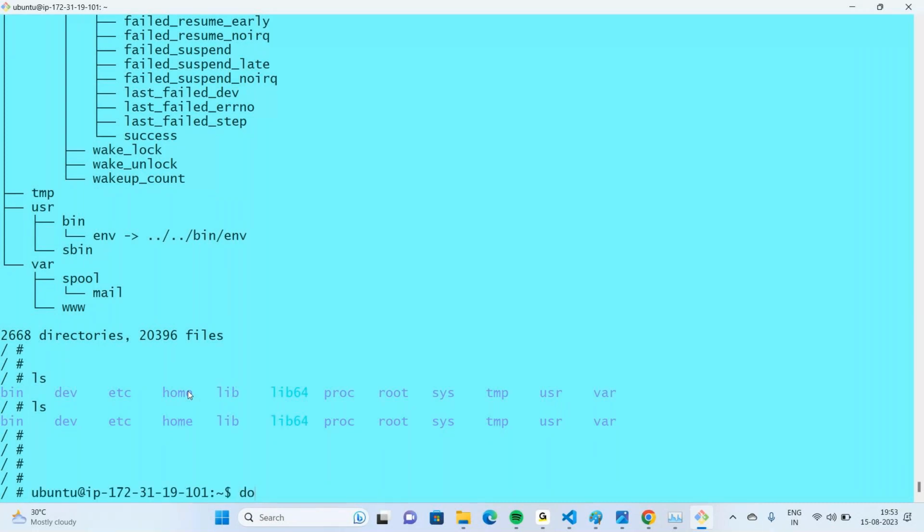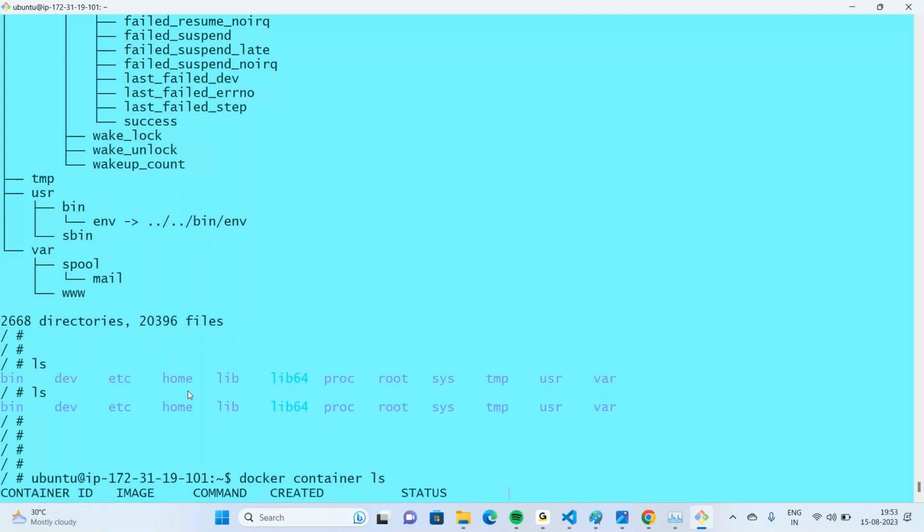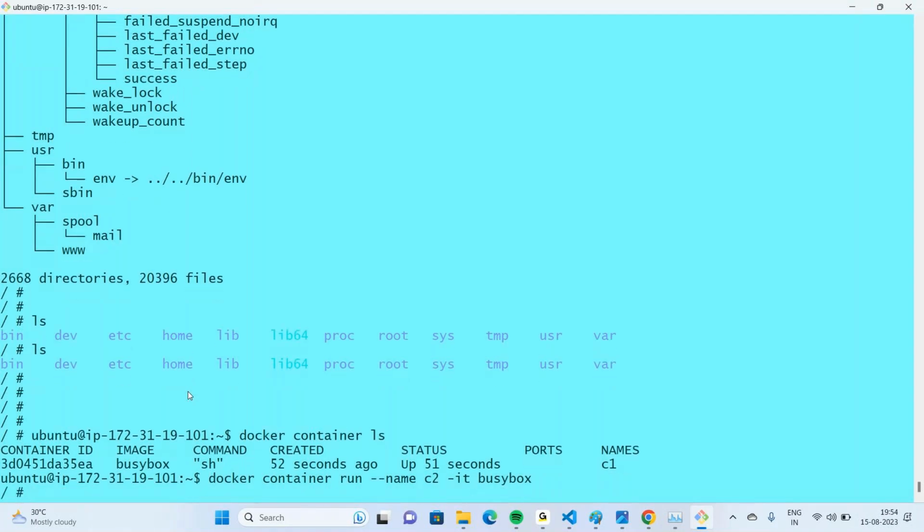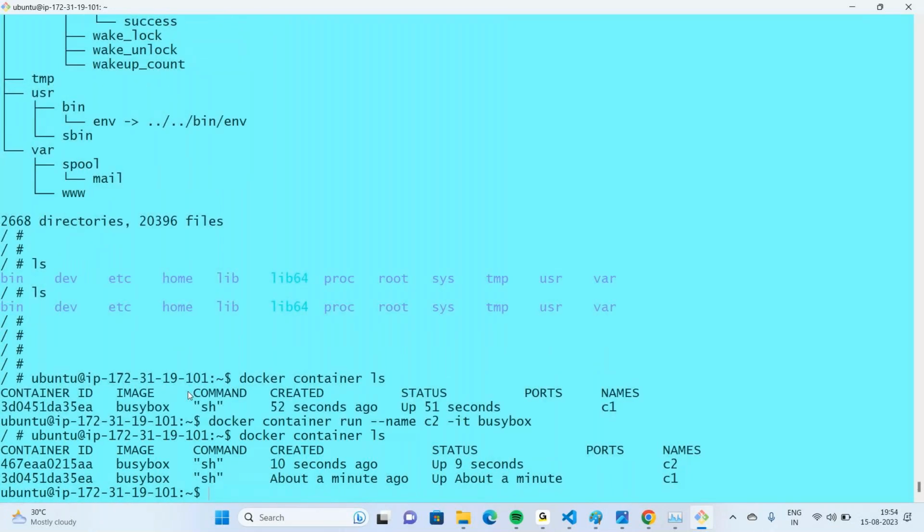And if you want to see the list of containers that are running, docker container ls. Are you seeing one container was created here? And I will create one more container. This container name will be c2 now. From one image, you can create as many containers as you want. Control P Q for temporarily coming out from the container. And if you execute docker container ls, it is showing that two containers are created. One is c1, the other one is c2. These are running in the background.